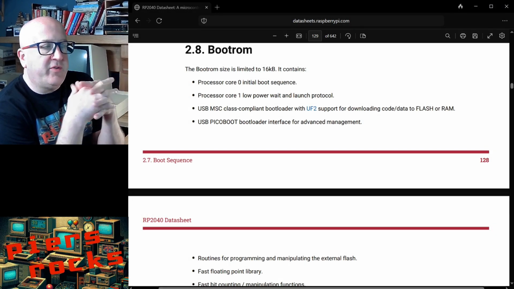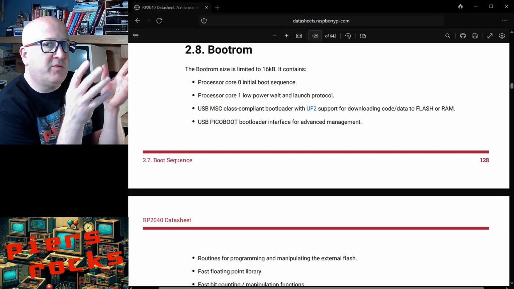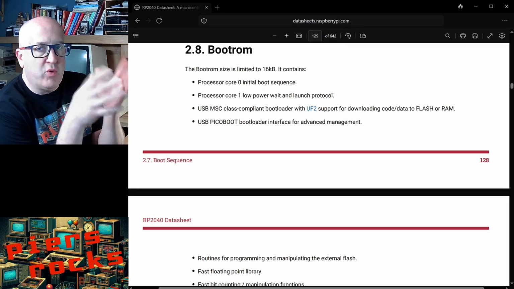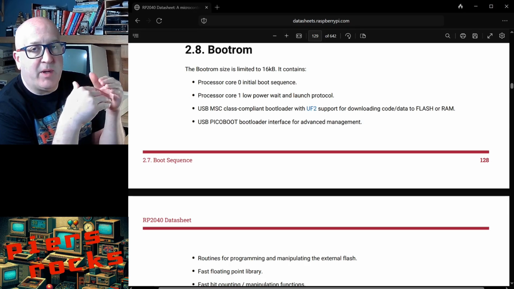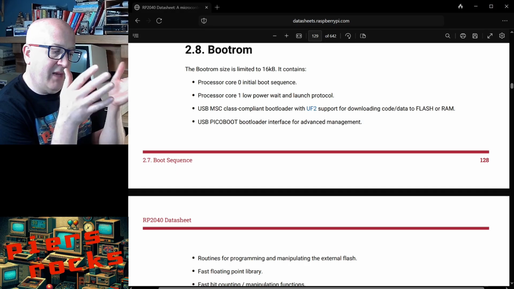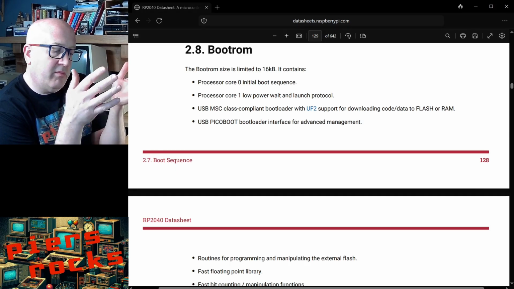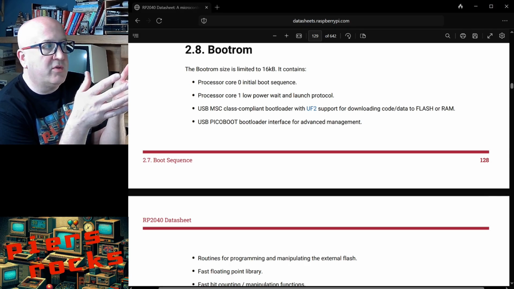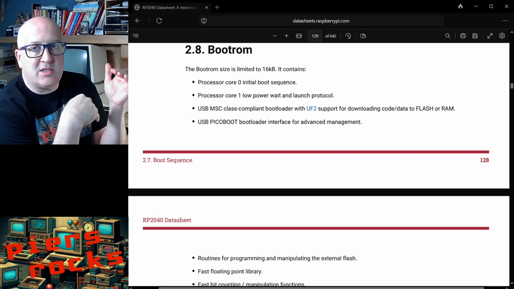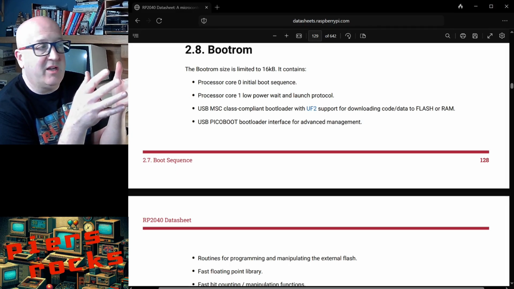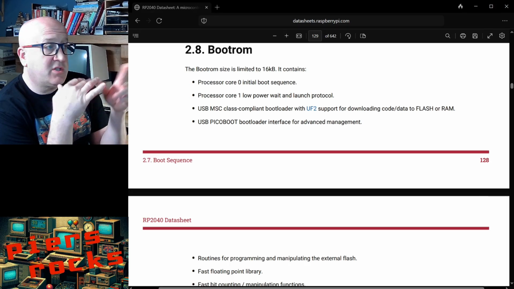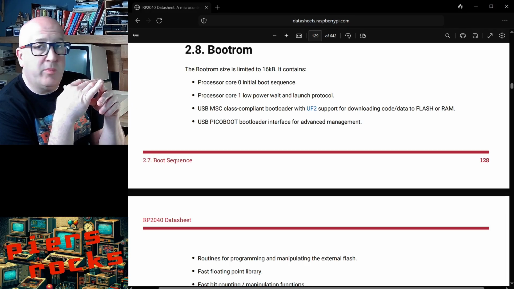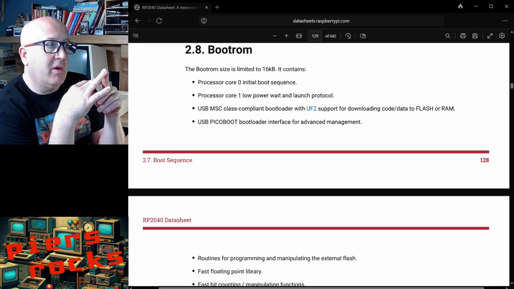Here we're looking at the datasheet for the RP2040, and this provides all of the details about the boot ROM from the device. So first of all, we can see that the boot ROM is limited to 16 kilobytes in size. Now I don't know if that's a limitation of the particular ARM processors being implemented on the RP2040, or whether it's just the space that the RP2040 designers decided to set aside for the ROM, but we're limited to 16 kilobytes. And it contains the code that actually starts up the processor, so we can see that it will boot core 0 and put core 1 into a low power and waiting mode.